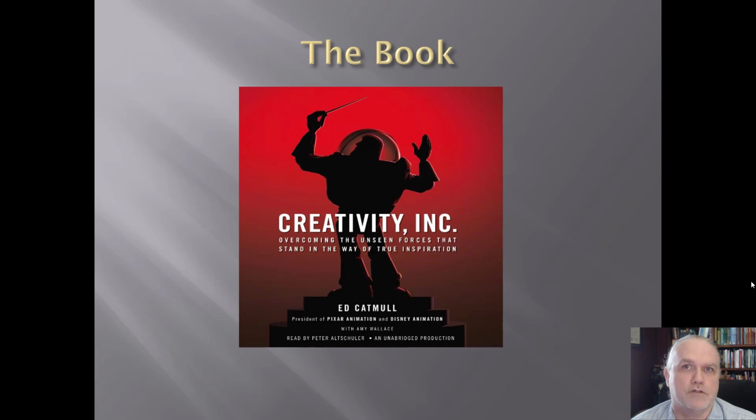So I first listened to it as an audiobook, and I was so impressed with what Ed does in the telling of the creation of Pixar and how it came to be that I thought this would be a great book to use for this class. I particularly like how he encapsulates managing creative people throughout the book very subtly and sometimes not so subtly.